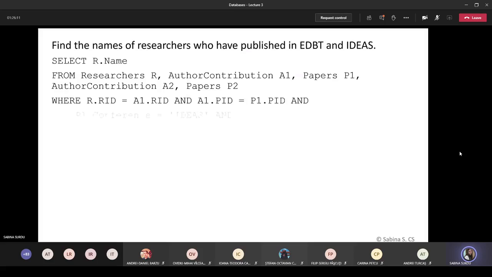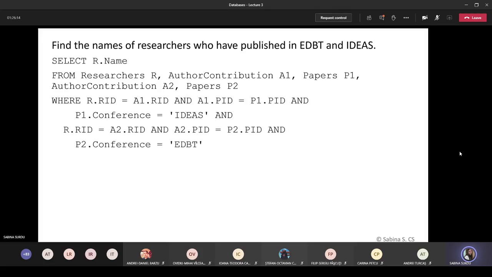So in this case, if you don't use the intersect operator, we can write such a query. It uses the same idea that we have seen before when we used author contribution twice in the from clause. So now we are looking for what? We are looking for 5 tuples in researchers, in author contribution A1, in papers P1, in author contribution A2, in papers P2, such that we have the same researcher ID in researchers, author contribution A1 and author contribution A2. That is, all the tuples refer to the same researcher.